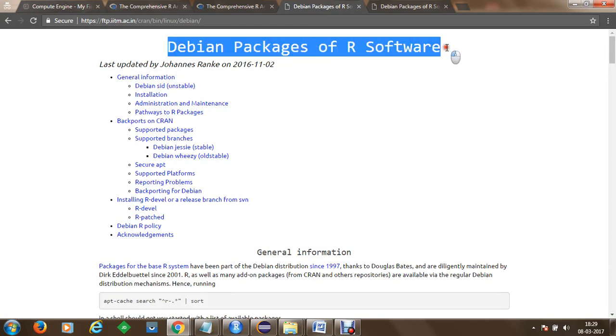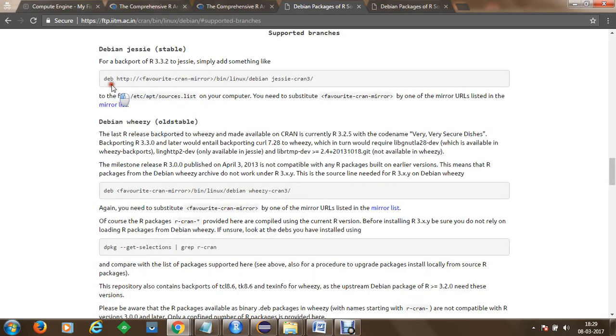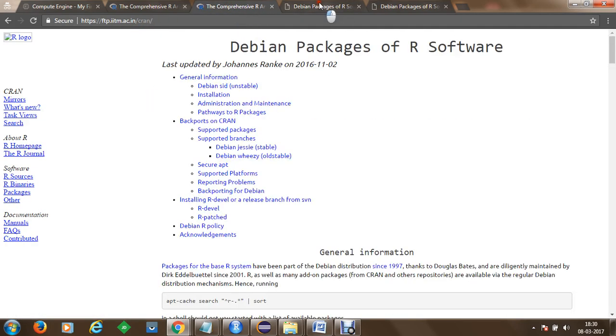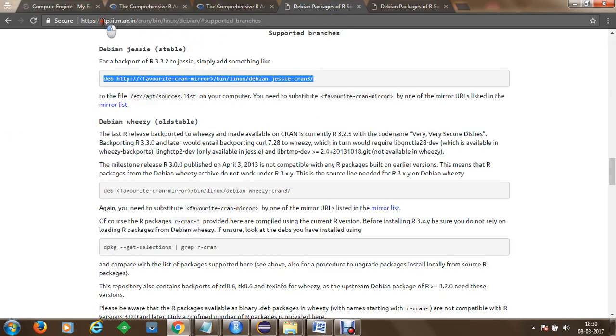First of all, I would like to add branches from where I would like to download my R project within my Linux instance. To do that, we'll go to supported branches. I would like to get the Debian to my branch here. At the moment, we have to replace favorite CRAN mirror with the CRAN mirror from which we are going to download, and I will be downloading this from ftp.iitm.ac.in. So let's do that, and from this CRAN we are going to download for Jessie. So let's proceed to this.